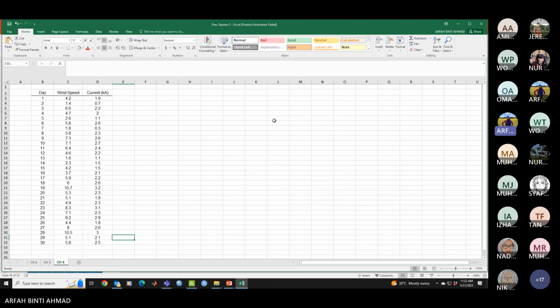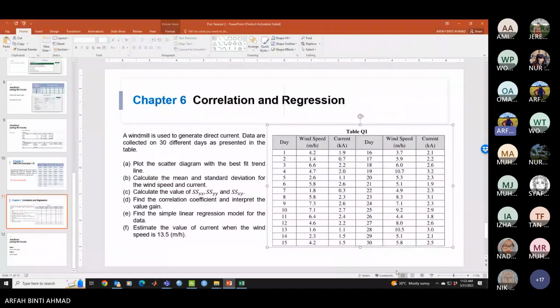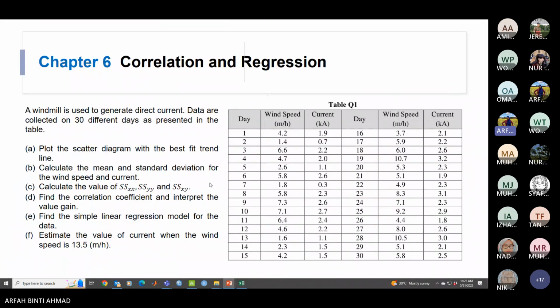Okay. This is actually from the past year final exam. So, in this case, what is your X and what is your Y? Let me go back. A windmill is used to generate direct current. Data are collected. So, plot the scatter diagram. Before we plot the scatter diagram, we would like to know which one is your independent variable, which one will be your dependent variable.